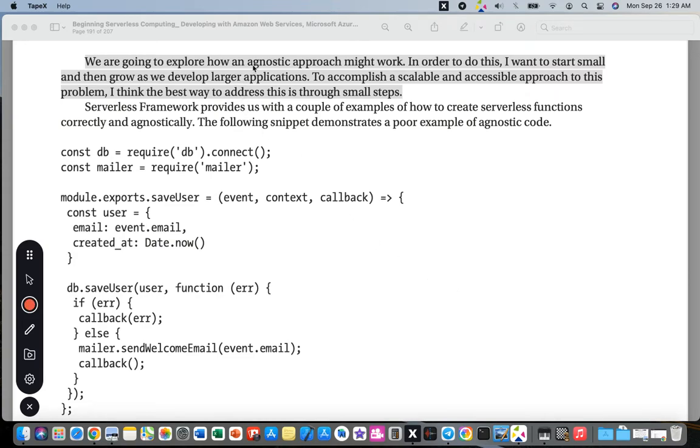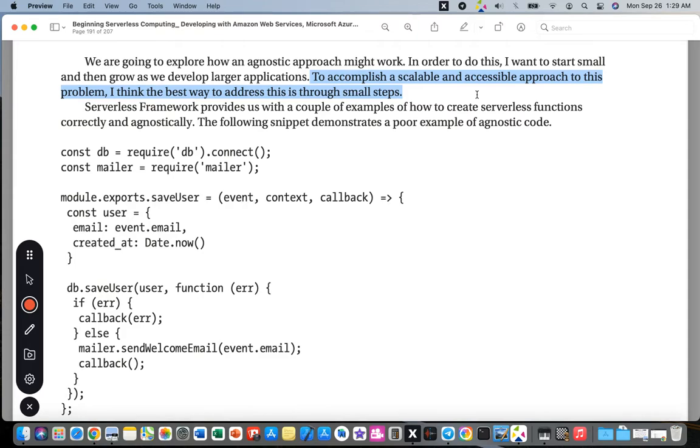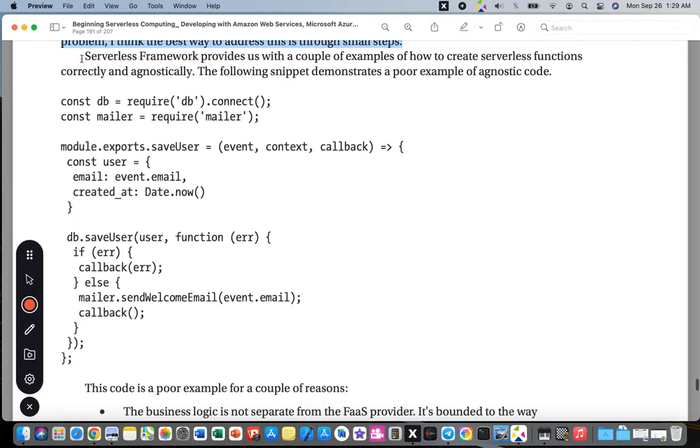We are going to explore how an agnostic approach might work. In order to do this, we want to start small, then grow as we develop larger applications. To accomplish a scalable and accessible approach to this problem, I think the best way to address this is through small steps. Serverless framework provides us with a couple of examples of how to create serverless functions correctly and agnostically.